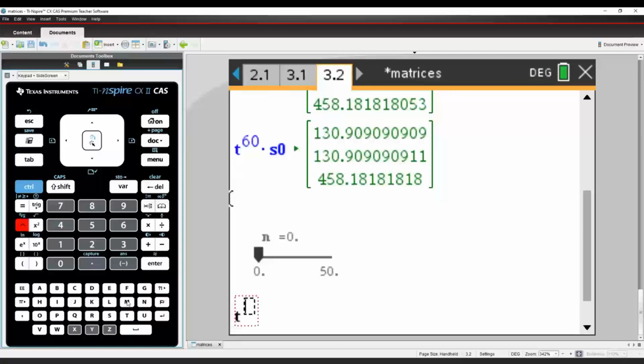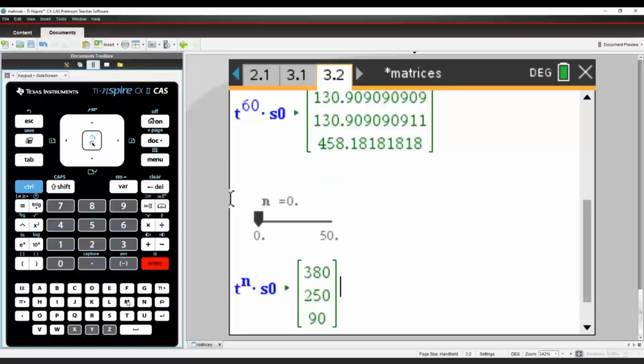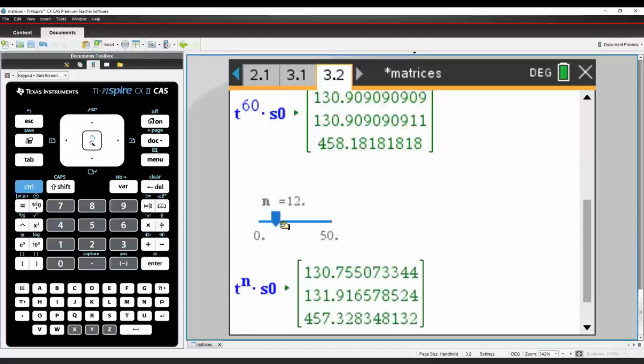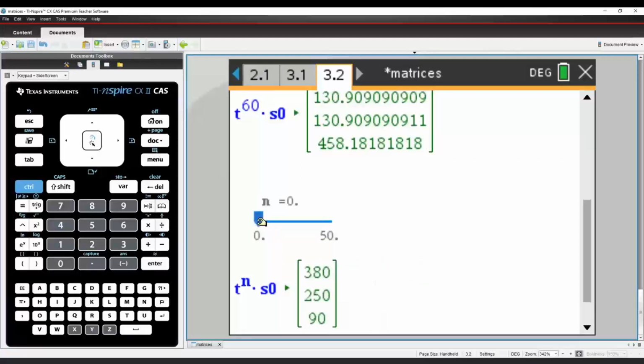T to the power of n multiplied by S naught, which is our initial state matrix. I'm going to press enter here. So currently, because my n is set to 0, these are just my initial values. You can see that if I move the slider along, these values change.